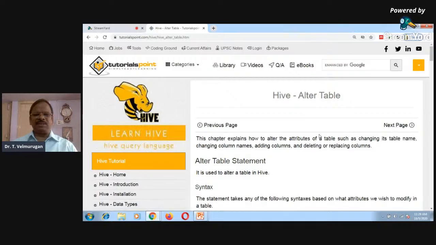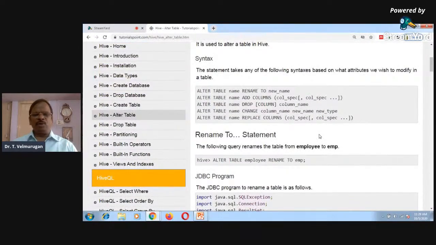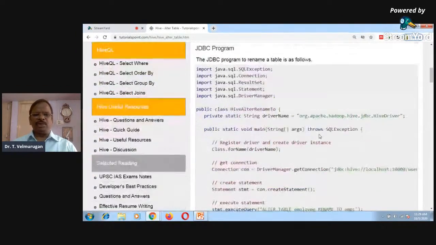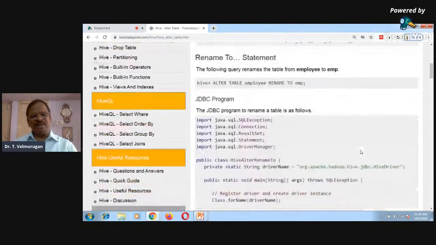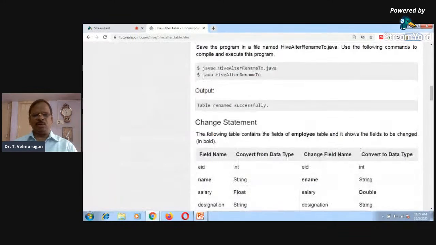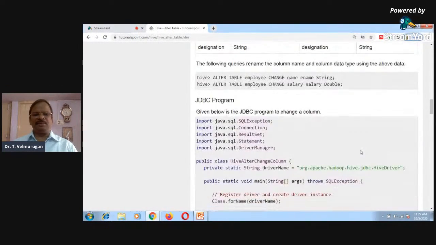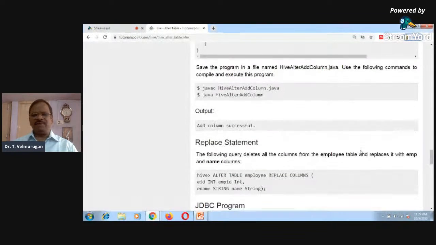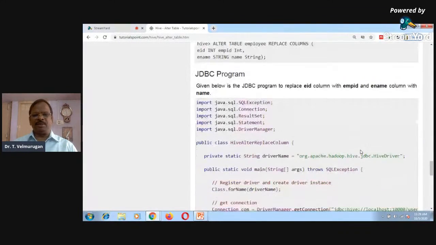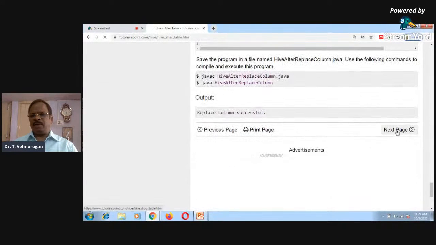How can we alter the table? If you want to modify the table, the ALTER TABLE command is used: table name RENAME TO new name, ADD COLUMNS, DROP COLUMNS, CHANGE column name to new name, REPLACE the column names into some other kinds. Everything is possible by means of this simple query. Outputs for the change statement and JDBC programs are available, as are the add columns statement and the replace statement.